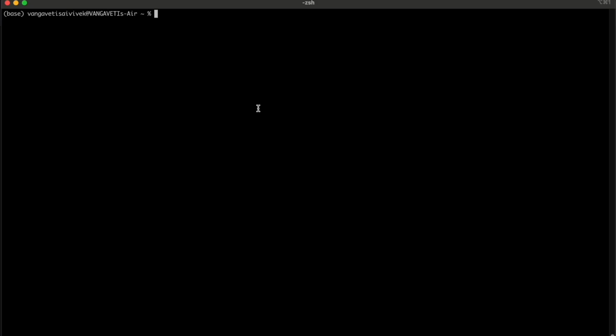Welcome to our tutorial on using Geoweaver with Docker, specifically for macOS and Linux users. In this video, we'll guide you through the steps to get Geoweaver up and running using Docker. First and foremost, ensure Docker is installed on your system.